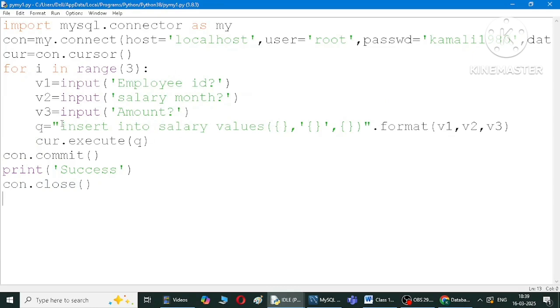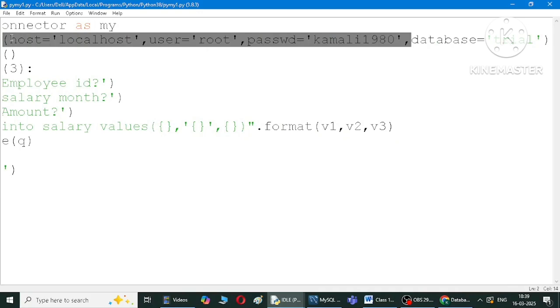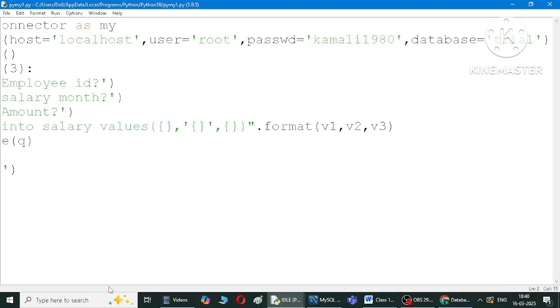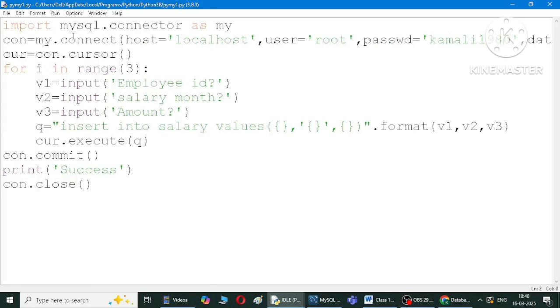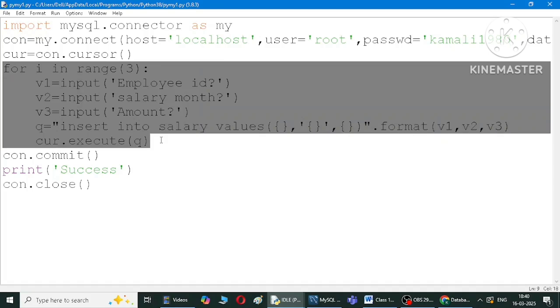Now, when you are asked a program like this, you need not write commands to create the database, use the database, because database name is already mentioned here, which means the database already exists. So you need not specify that use command. In case in the question paper, if it is specifically given that create a database and then create a table and then do this, then you have to do all those commands. Otherwise, it is understood that the database and the table is already created. You just have to write the program to input the values and insert it.